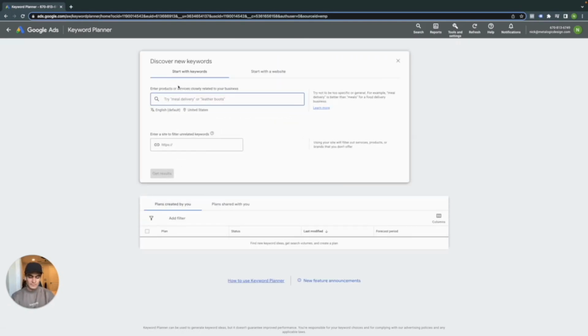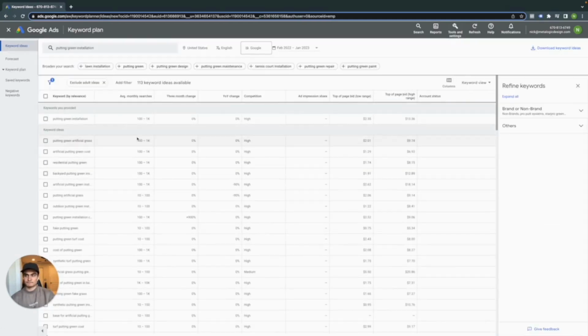So let's do our putting green installation keyword that we were targeting earlier and click Get Results. If you do have a website and you kind of want an idea of where to start, you can go ahead and input your URL here and Google will actually give you a list of keywords that are related to the content on your website to start targeting. So for this example, again, putting green installation, get results.